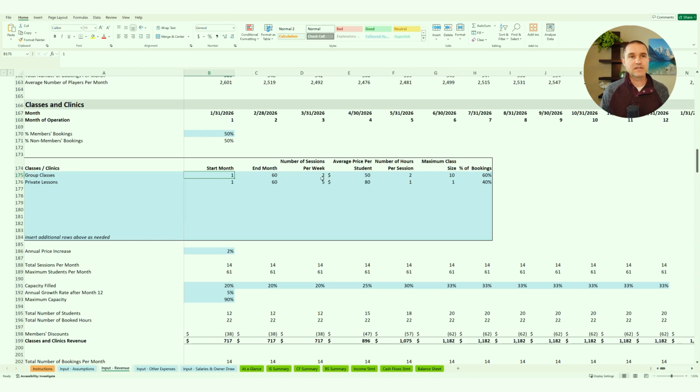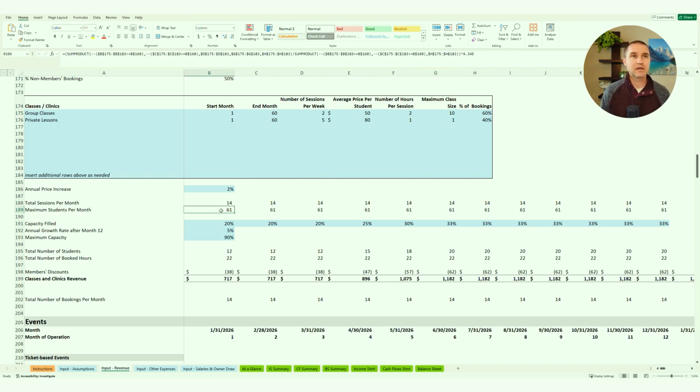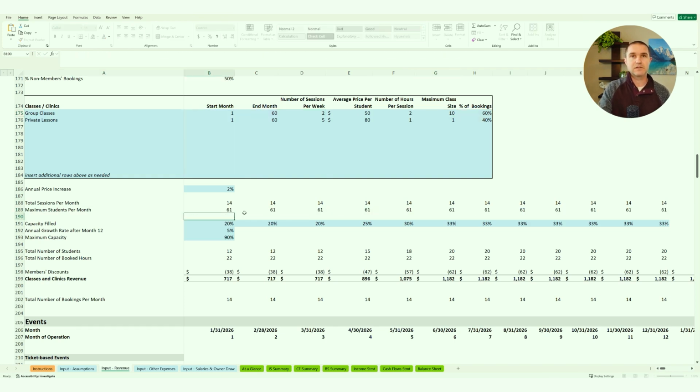And you can set the number of sessions available per week, the average price per student, the number of hours per session, and then the maximum class size, and then the percentage of bookings, okay? So you've got this number of sessions per week, right? 2 and 5, and then you've got the class size here. So that is going to help us calculate the maximum number of students that we can have per month based on these assumptions.